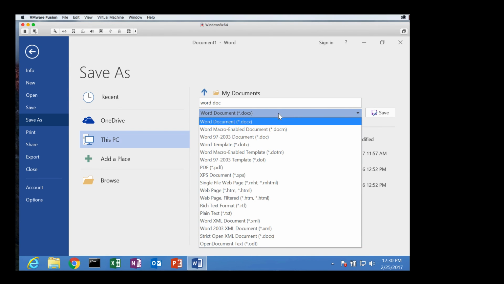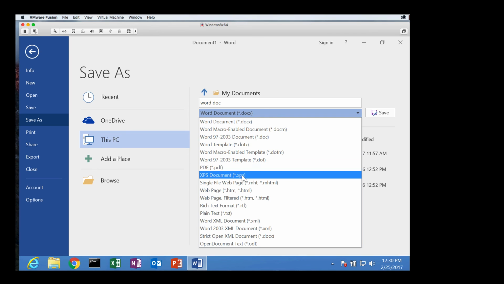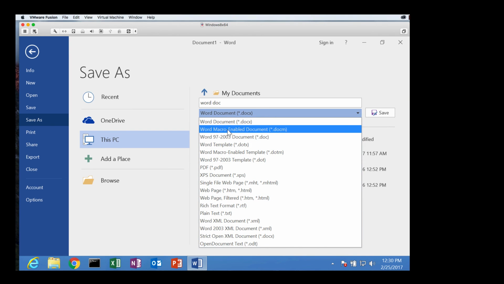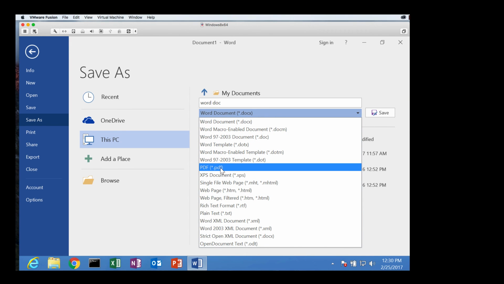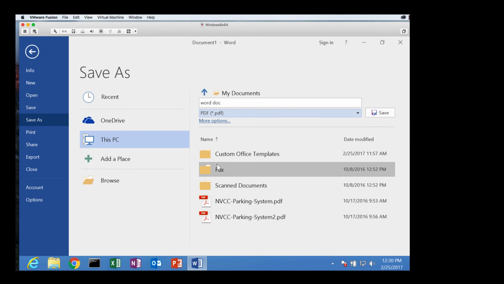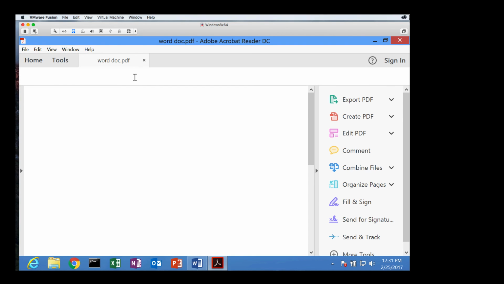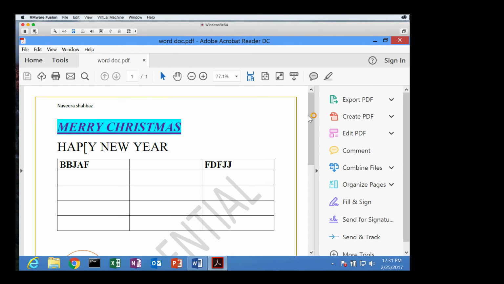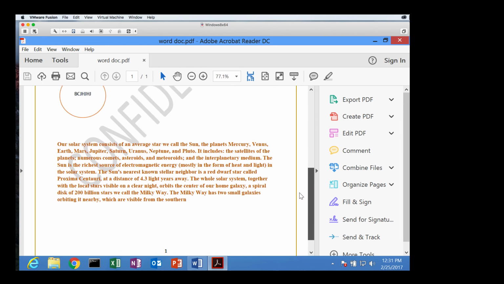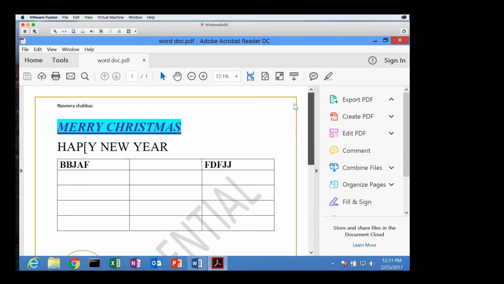You can also save it as a PDF or a web page or plain text. For example, I would like to save it as a PDF. I'm going to scroll down to the PDF option, click that, hit Save. So it's going to save my document, and I can view it as a PDF file as well. See, the PDF window just popped up, and this is how my Word document looks as a PDF file.